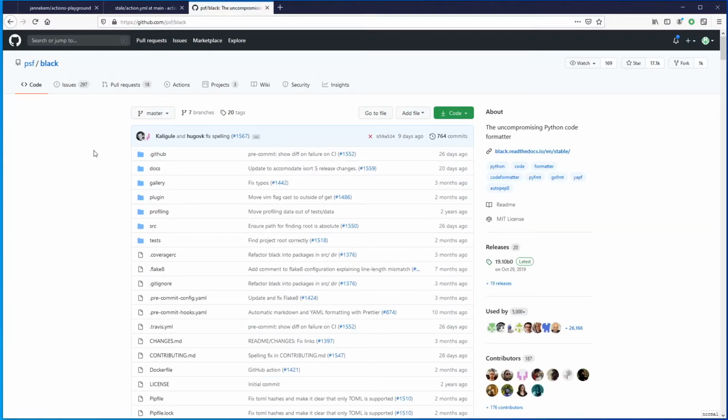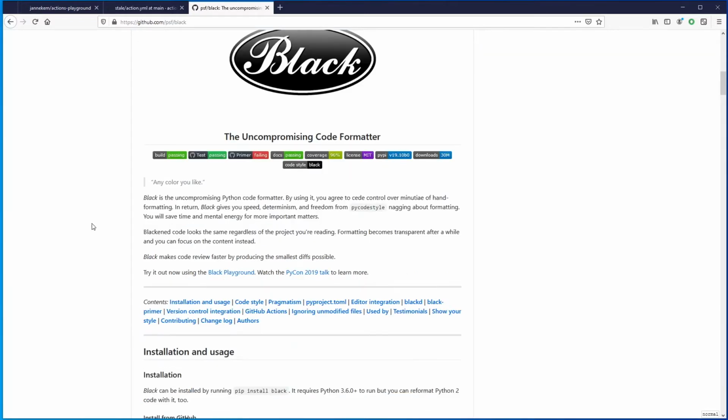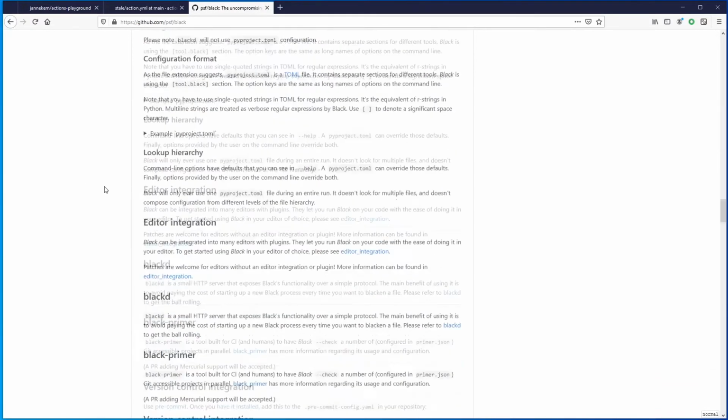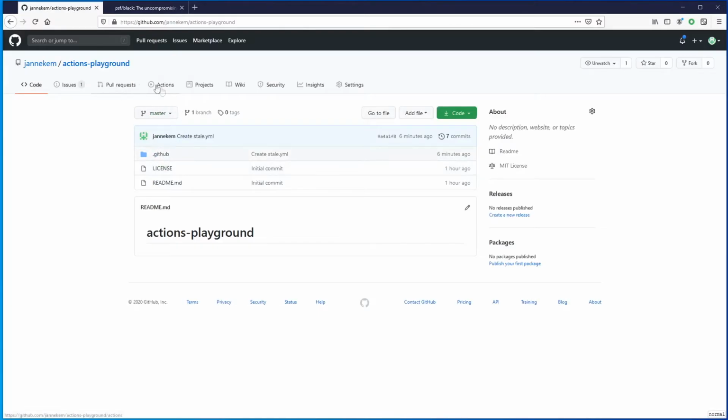The first check that I'm going to set up is the Black code formatter. Black is touted as the uncompromising code formatter, which takes your code and transforms it to an opinionated standard. This way, you don't have to think about the formatting, because Black will take care of that. But if we want to accept pull requests from other developers, we will need to make sure that the code that they submit is formatted properly. In the GitHub repository of Black, there is actually an example workflow, but let's write that from the ground up.